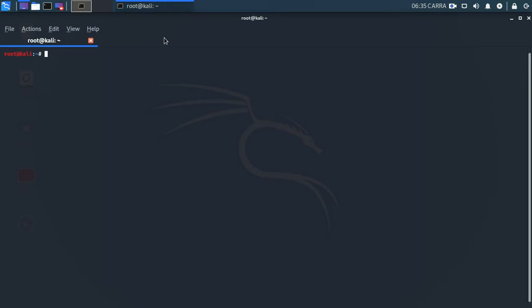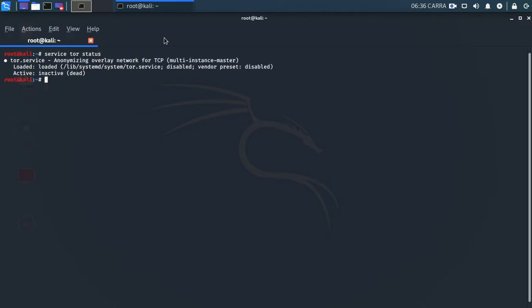Now the main part will come. You have to first start your Tor service. Service tor status. First check, guys, whether it is started or not. No, it's inactive. I have to start it, guys.